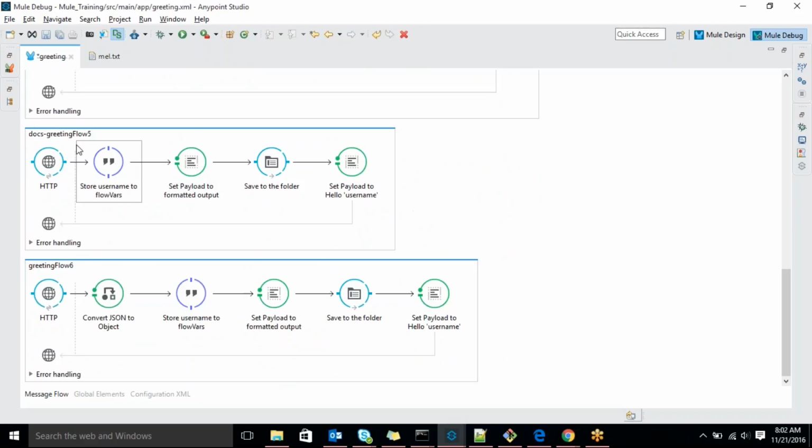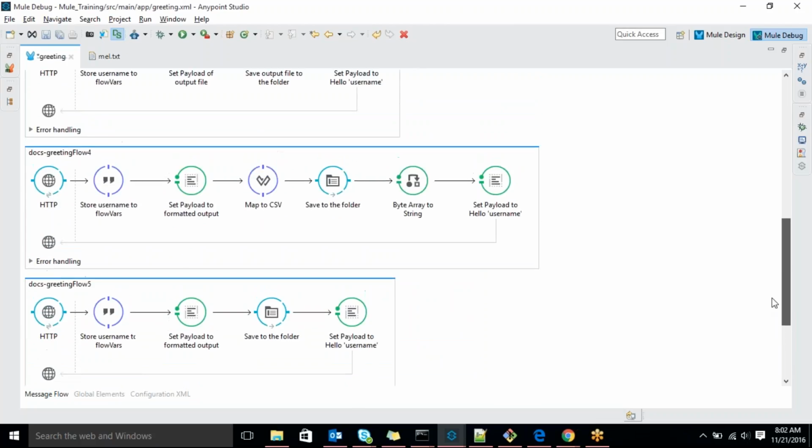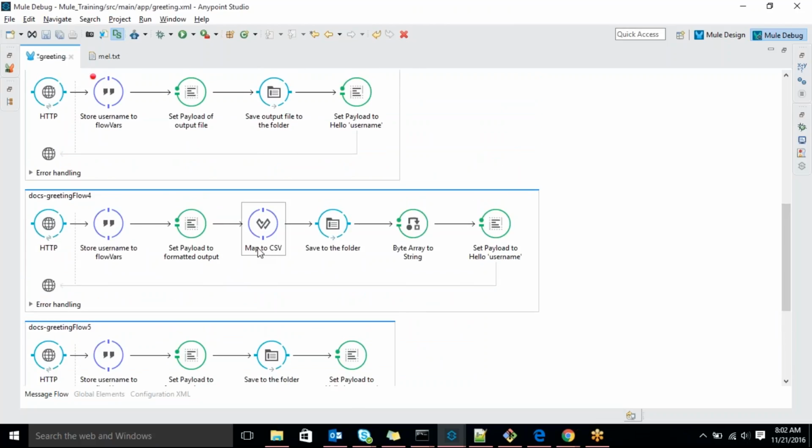Okay, I will explain the fifth scenario. So here what I'm trying to do is the same thing. I'm trying to hold the username. Next one is payload, same thing. Save to the folder. Next, displaying, that is common. Next one is here, where is the CSV thing? Yeah, yeah. So here, see this. We are getting some information.